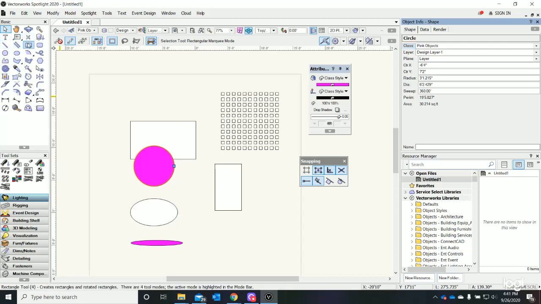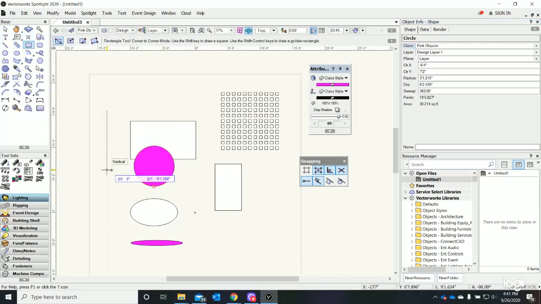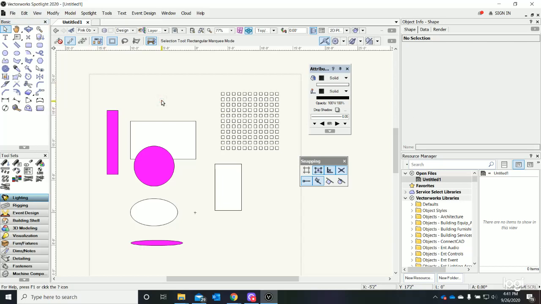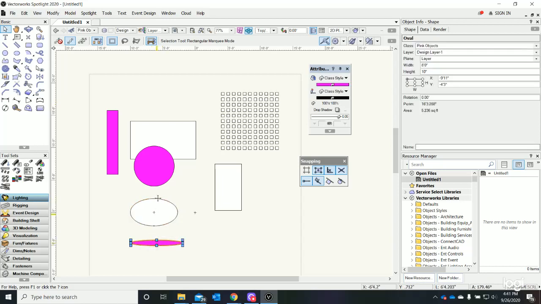So let's draw a rectangle. If we draw a long skinny rectangle here, it's also going to have all of that, right? So it's a style. So what if we want to change that? What if we decide that pink isn't really the color that we want, that we would like to change to something else? Do I need to select every pink object that I have drawn?